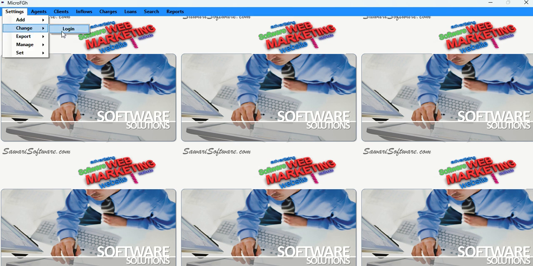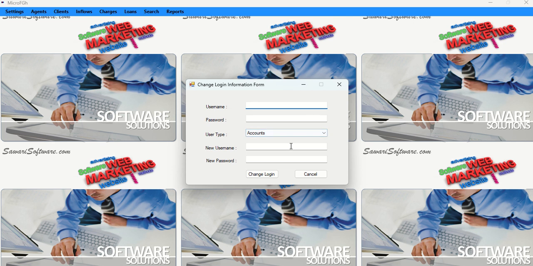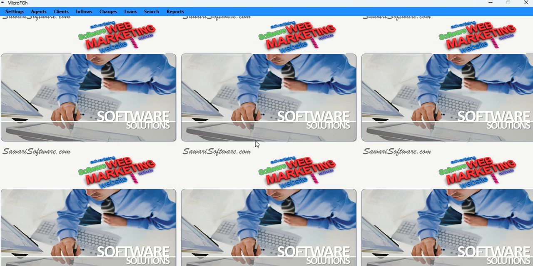There are a few things here. You can change your login. That's you are logged in as a user. You can change your username and password if you think someone else knows that information. And so you enter the existing username here, the existing password, and you select your account type. Then you come in here and you say this is the new username I want to use and this is the new password I want to use. Then you click change. So that's basically how you set up the system for the first time.